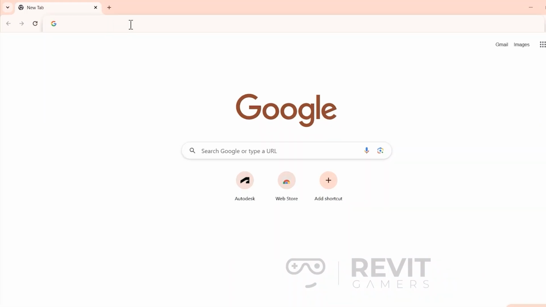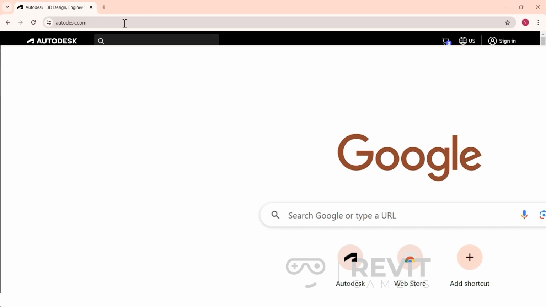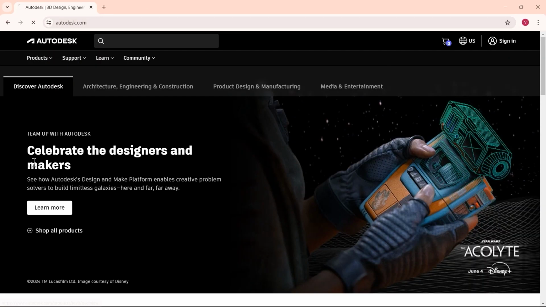Revit is created and maintained by Autodesk, a leader in software for the architecture, engineering, and construction industries. You can find Revit on the Autodesk website at www.autodesk.com. There are several ways to purchase Revit, depending on your needs and budget.